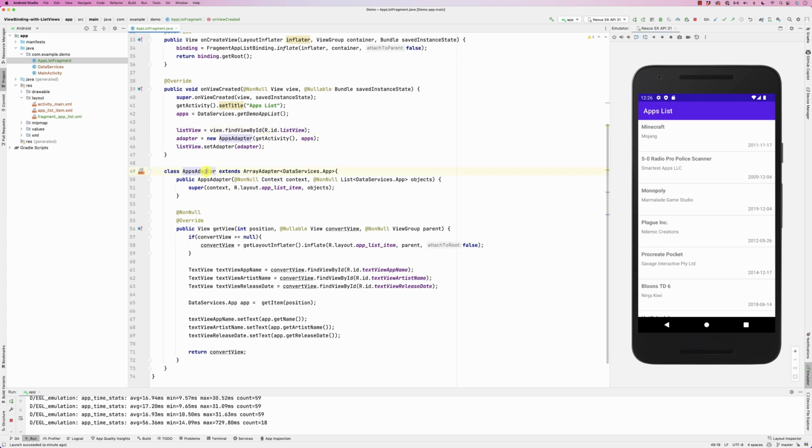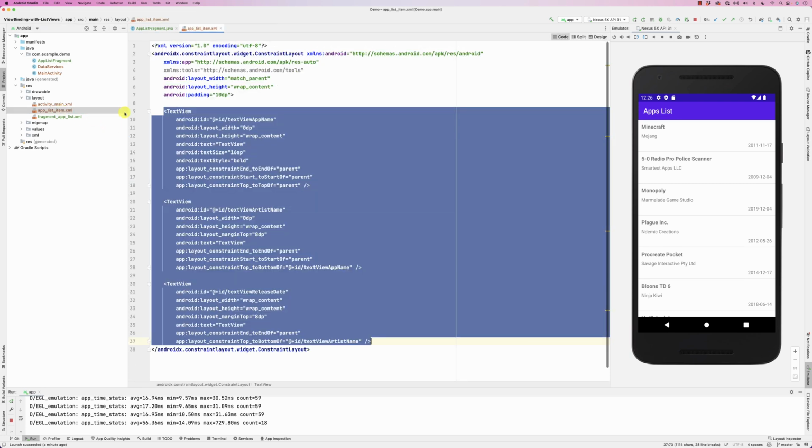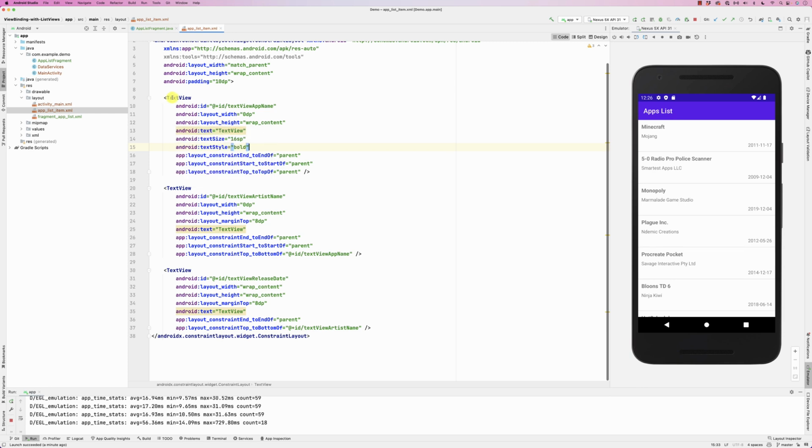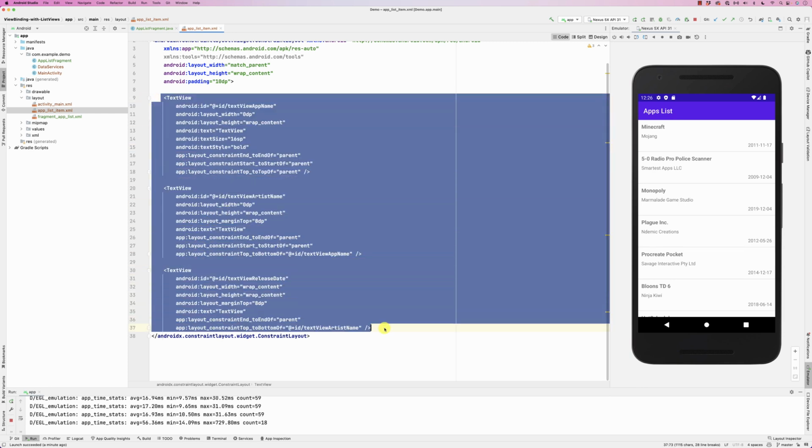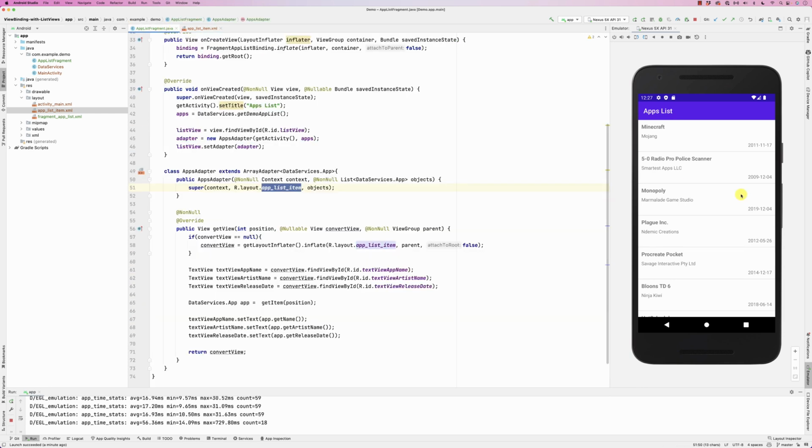And then you have an adapter that we extended. We have our own list item, and basically this is the app list item. It has three text views, right? Here they are, and you see on the right here, 1, 2, 3 text views.